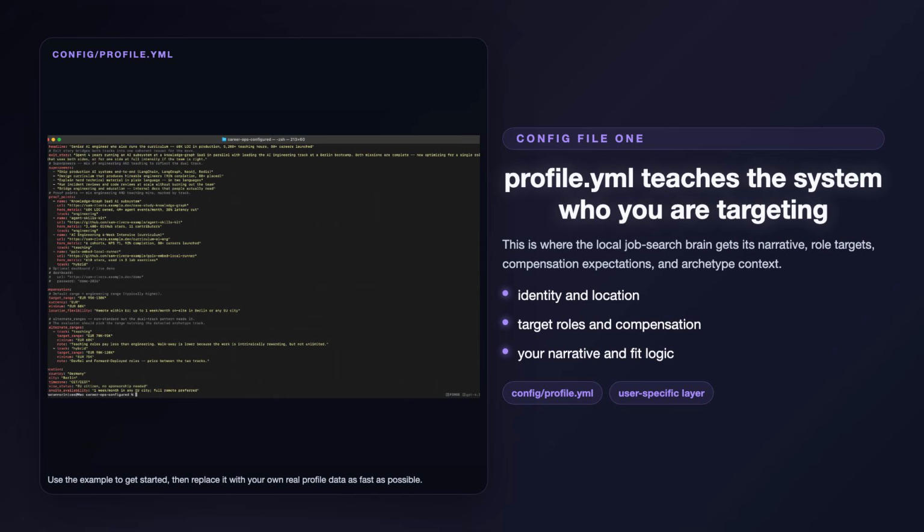So as you watch this section, focus on two things. First, where the file lives. Second, the kind of information it is meant to hold. You are not just filling out metadata. You are teaching the system how to evaluate opportunities through your lens.